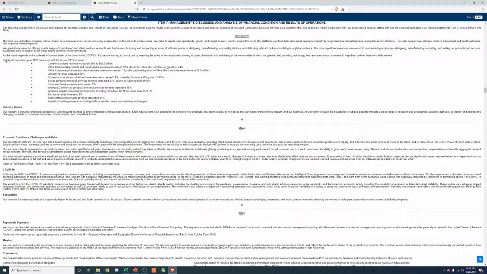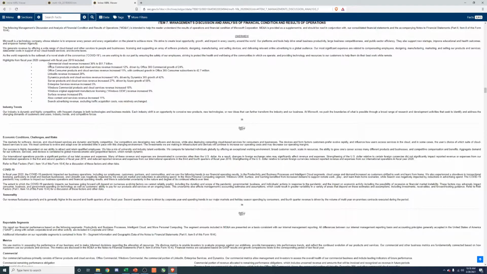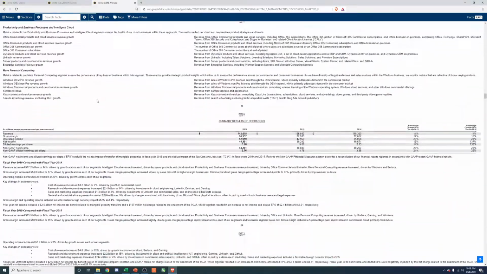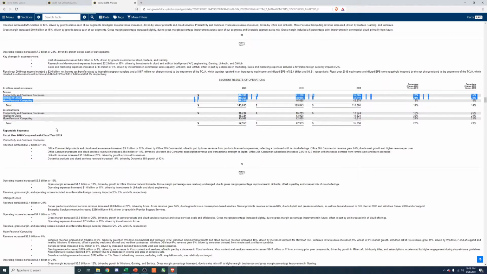And you'll see here they give you a lot more detail than we will in the financial statements. Like Office Consumer Cloud Service, 11% growth. Commercial cloud revenue increased 36% to 51.7 billion. Xbox, and then they'll also break out revenue into sub-segments of the main financial statements. So in this one, they give us productivity and business processes, intelligent cloud, and more personal computing. And then they'll break down what really makes up those three segments.